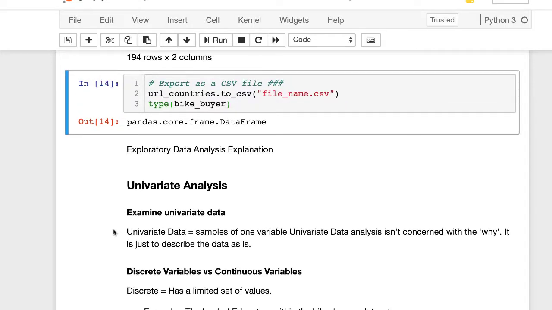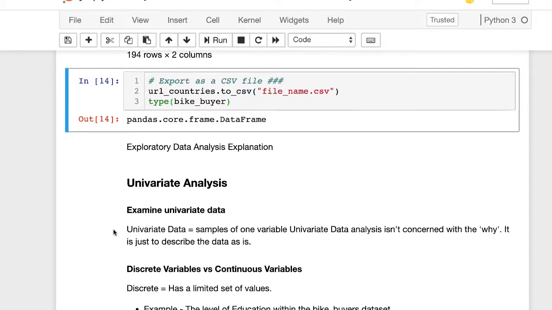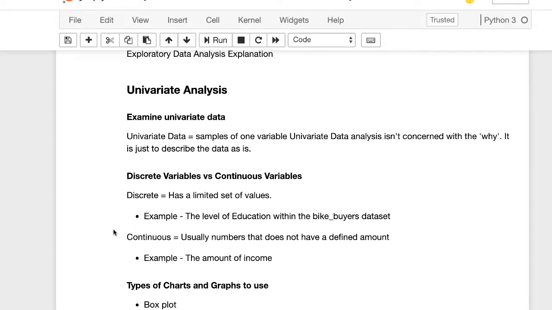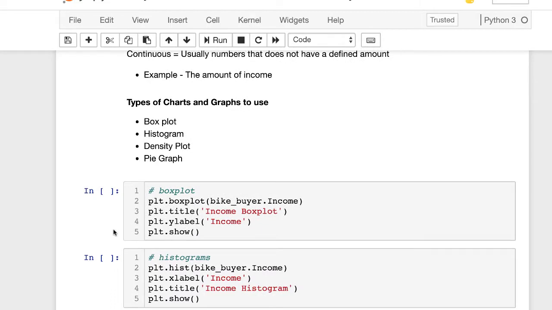All right, so now we get to understand our data set a little bit better, play around with it. Now we want to visualize it. So the first thing we can do is called univariate analysis. We're not trying to understand why something happened. We're just trying to observe maybe one column or one type of thing. Get to know it a little bit, visualize it a little bit.